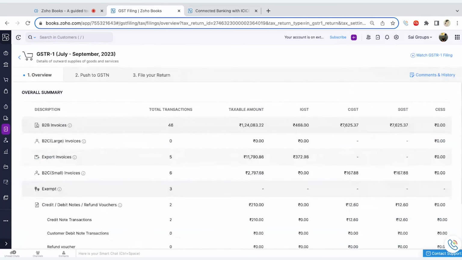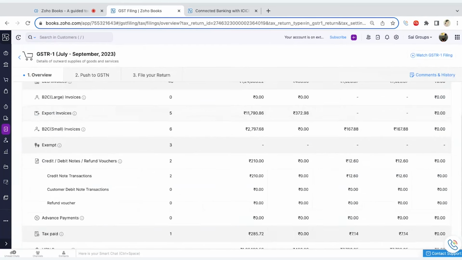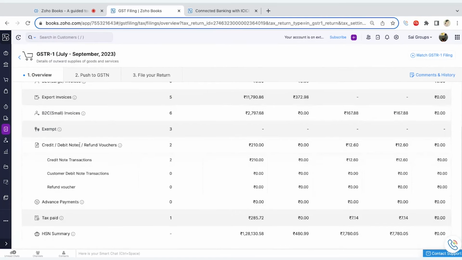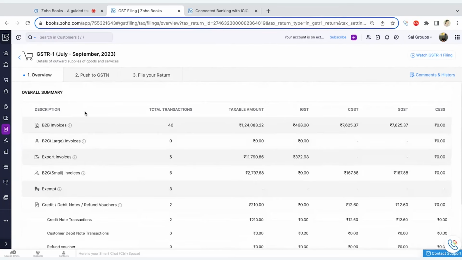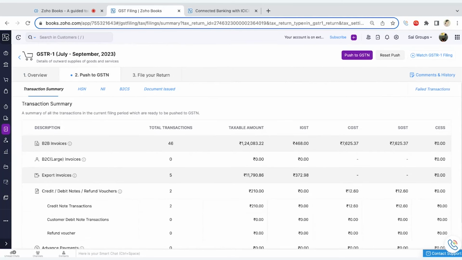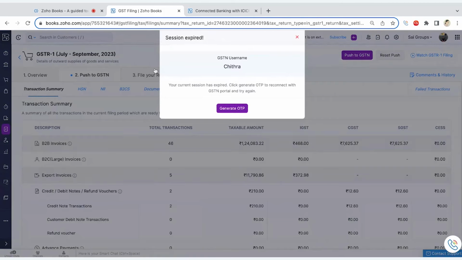Regarding the filing process, it is basically going to be a three-step process. In the first step, based on the transactions that you recorded, the summary report will be generated for you. You can review this data, and once you have verified the same, as a second step, you'll be able to push this to the GST portal directly from here. Just click on this push to GSTN. This will push all the data, and it will be populated against the respective tables in your GST portal. And finally, you can go to this file your return tab, enter the OTP that will be sent to you, and you can complete the filing process.